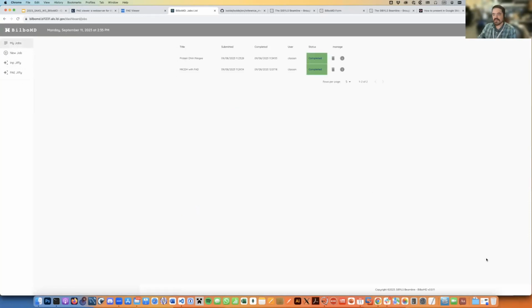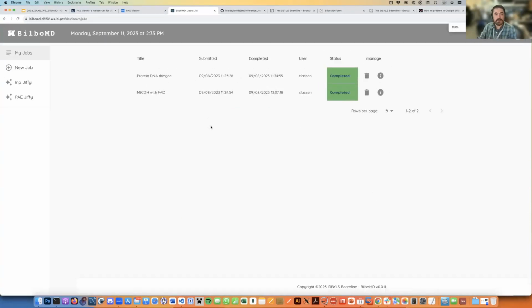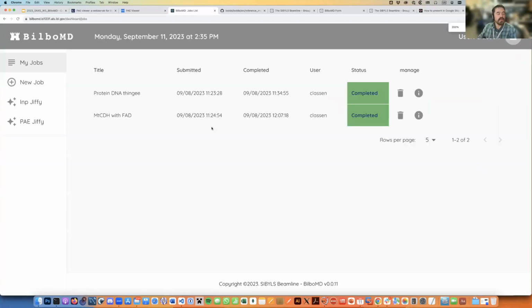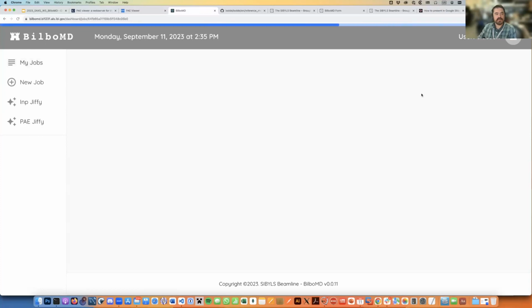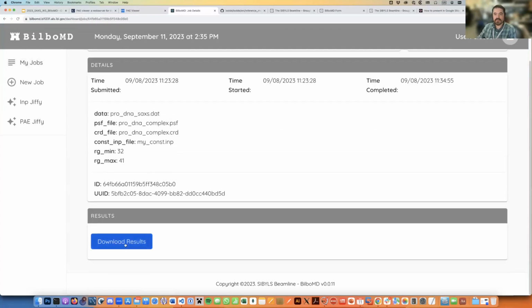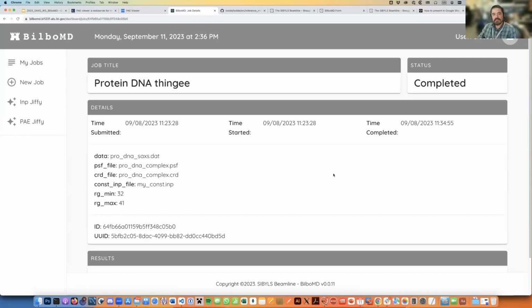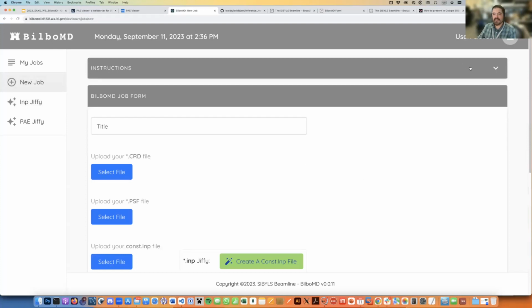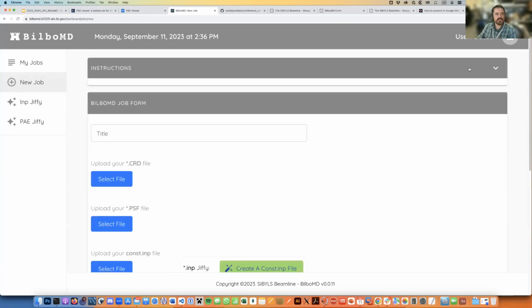And so this is my job. This is the My Jobs page. You can delete your job there. You can look at information about your job. You can download the results here. At the moment, it's fairly new. There's no visualization. There's no little molecular viewers. There's no colorful plots. It's just, you upload your files, we run awesome BilboMD logic on it, and you can download your results. There's definitely room for improvement, but we wanted to get this thing up and running as soon as possible. So there are the instructions.